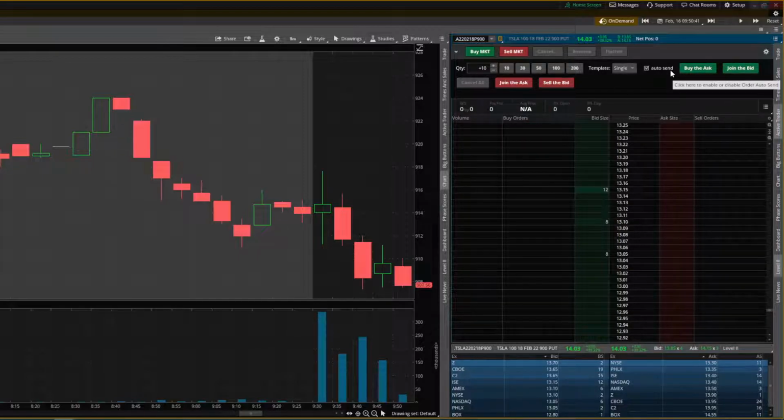Now when you're buying at ask, it'll send your order for 10 $900 puts and try to fill at the ask price, or you can do it at the bid price. Also, there's the cancel all button. Let's say you send an order out by accident, and if it doesn't fill, click cancel all, and it'll cancel the order for you. Very useful. When I have them, I can also sell them at the ask or sell them at the bid.